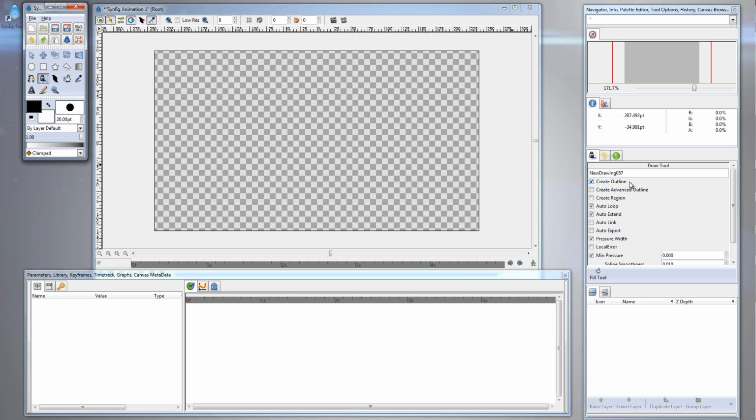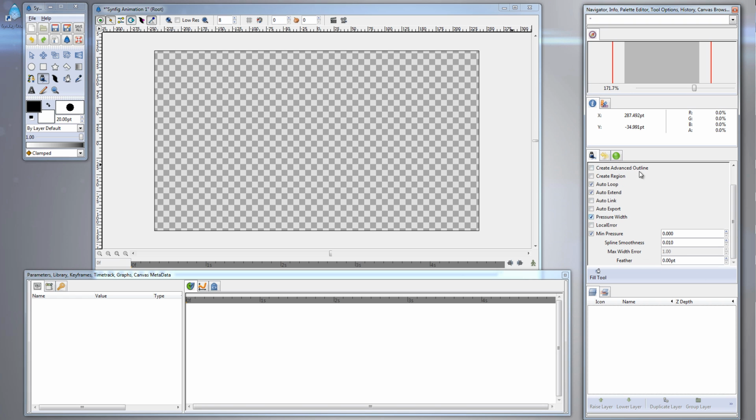And in the draw tool panel window, choose Create Outline. Make sure Auto Loop is checked off. Make sure Auto Extend, Pressure Width, and Minimum Pressure are also checked off, and everything else is unchecked. And under Minimum Pressure, make sure that's 0. Under Spline Smoothness, go ahead and set that to 0.01. And once you've done that, you're now ready to draw your outline. But one more last step I forgot to mention.